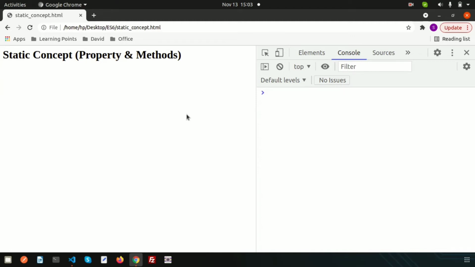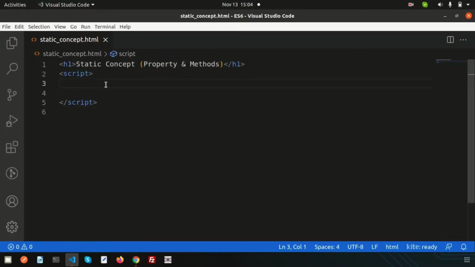So in this video we're going to discuss the static concept, right? We'll create a static property, we'll create a static method, and we'll use all those things, and we'll learn why and how we use this. So simply go to the editor and let's create an example, and with the example we can do all the things, right? So first of all, the object oriented concept.